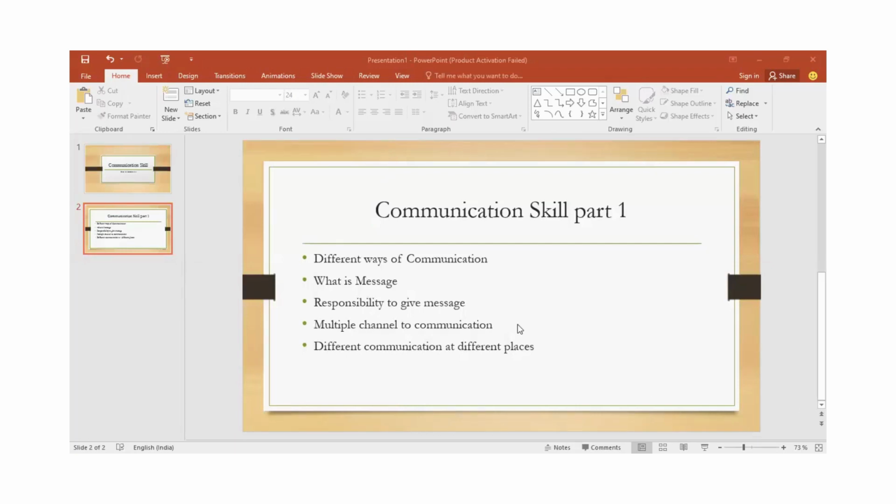Basically, this is for communication skills, and this is a very important topic. Many times people struggle with communication skills. So in this particular session, we are primarily addressing corporate people, those working in different corporates, maybe in different organizations, societies, or communities.